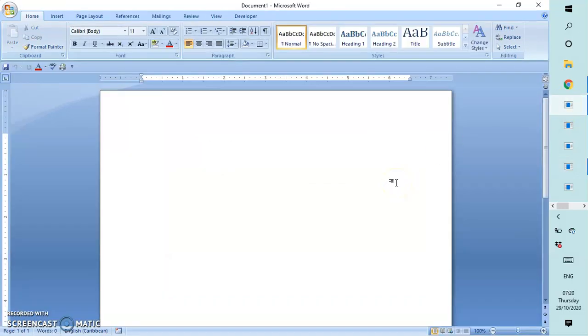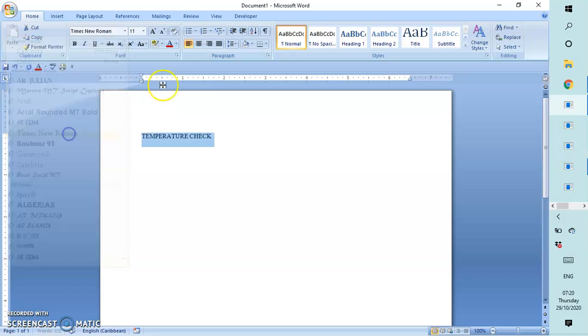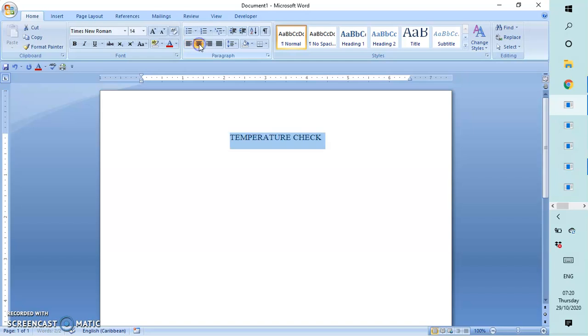Here I am in Microsoft Word. The first thing I do is to type a heading. The heading I'm going to give to my flowchart, I'm going to name it Temperature Check. Good. I'm going to highlight my heading. I'm going to put it in Times New Roman, and I may select about font size 14 and put it in the center.